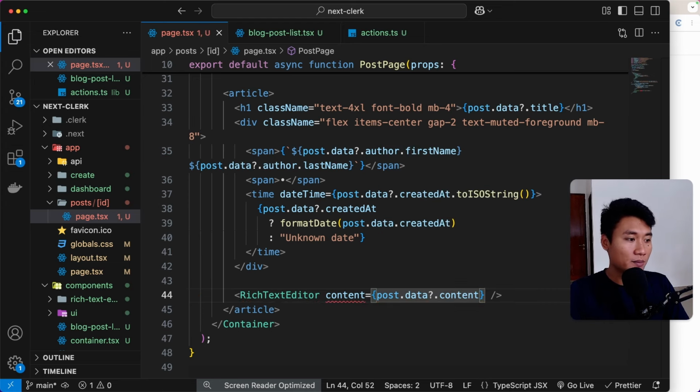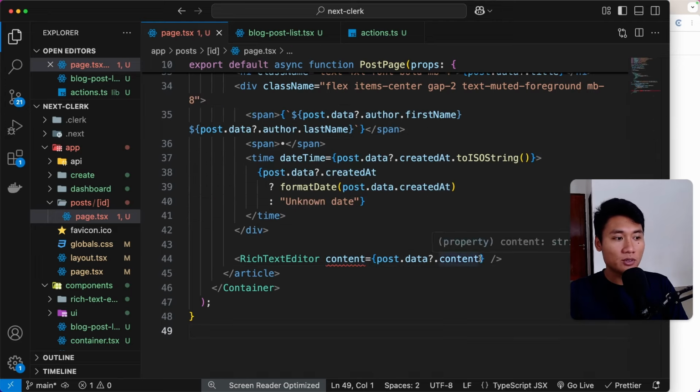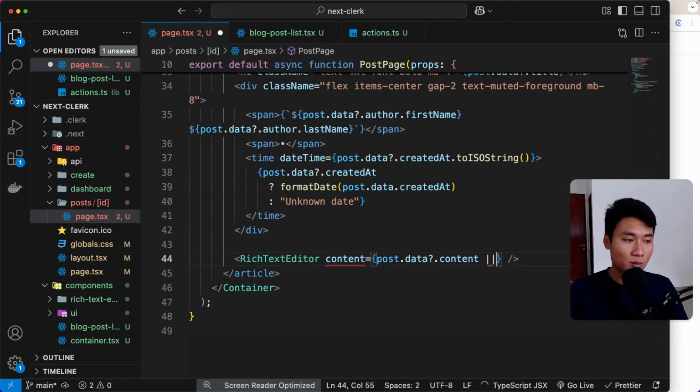post.data.content, right? Save that, and as you can see, if I hover it, it looks like this. So basically string or undefined is not assignable to type string. So we have to send the default value. In this case, I'm going to say or empty string.